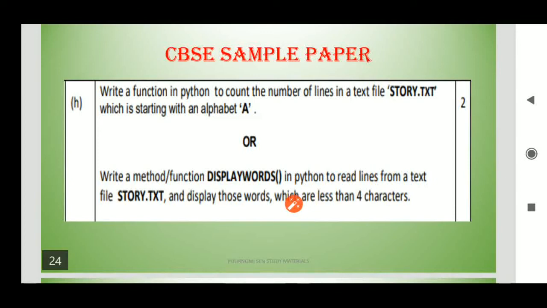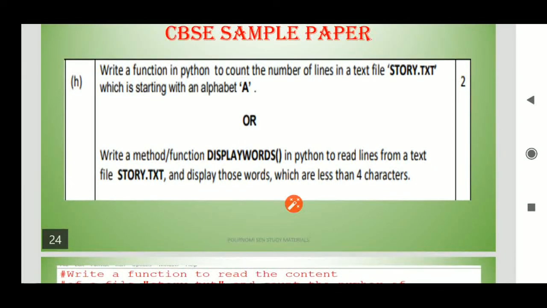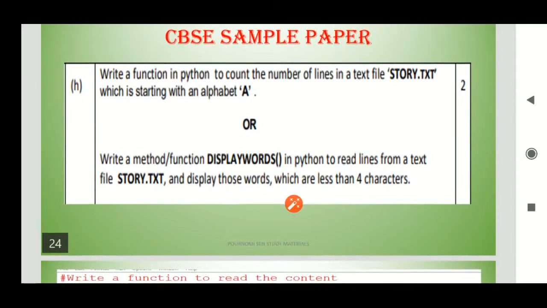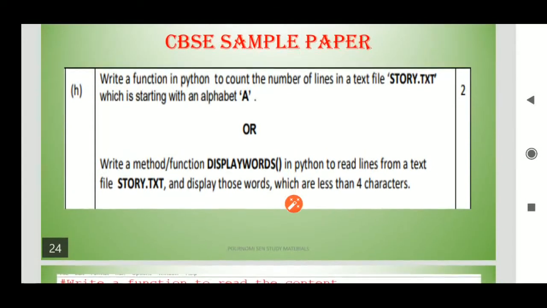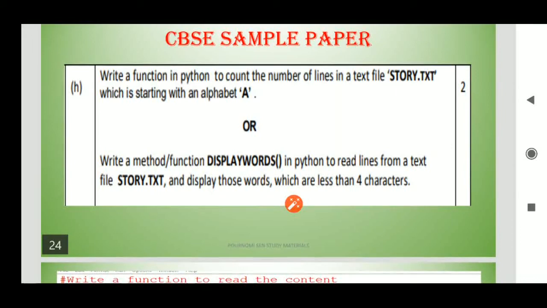And in our second class on file handling, we discussed different read functions like read, readline, and readlines. If you have not watched the video, please check the previous video on this channel. And in our third class, we discussed seek and tell functions in file handling. And in today's class, we'll be discussing file handling questions from the CBSE sample paper.